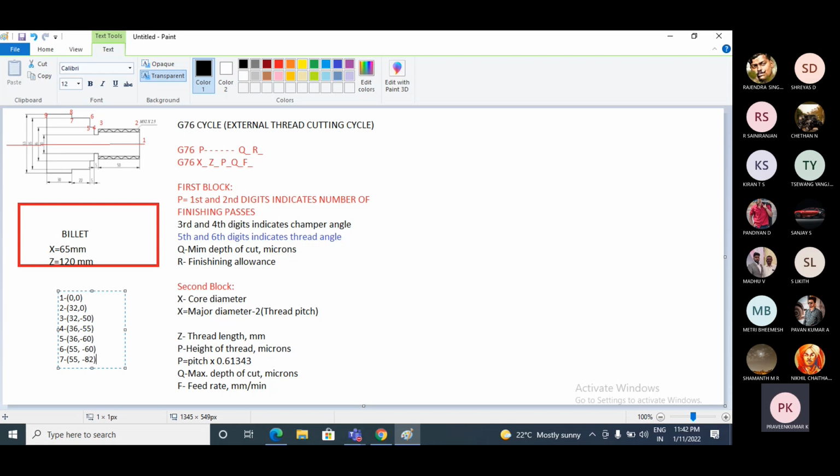Then the next one, I'll go to point number 8. At point number 8, the maximum diameter is 63. Diameter is 63, and the length becomes minus 82. It is minus 82.